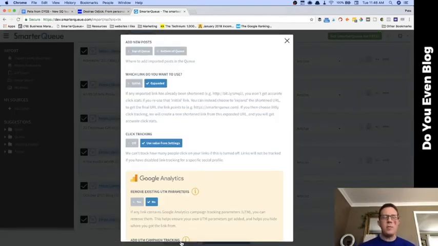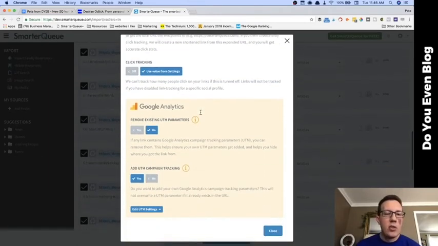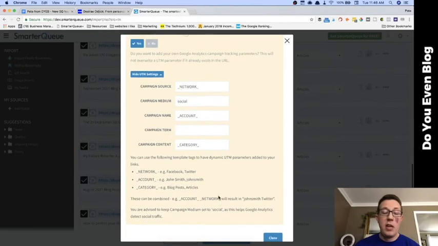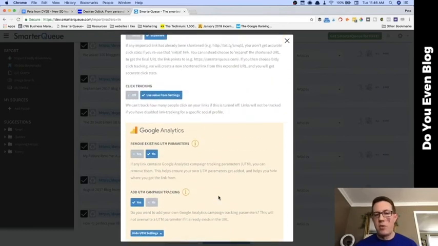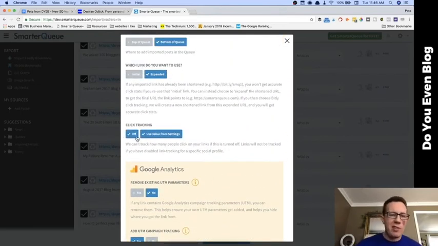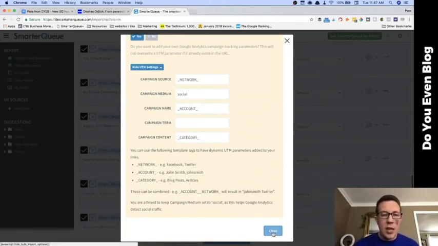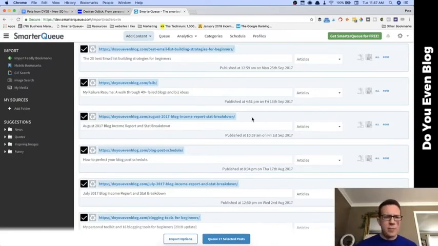Import options. Pretty cool. Now I can automatically queue all of these to the top of my queue or the bottom of my queue. That's super handy. You could also do the same UTMs down here. You can edit the settings if you want to. Pretty handy. I love being able to do this right from the SmarterQueue dashboard. You could turn off click tracking and all that great stuff if you wanted. I would leave that alone at the default, if I were you, that's just me personally. Close that out, and that's it.